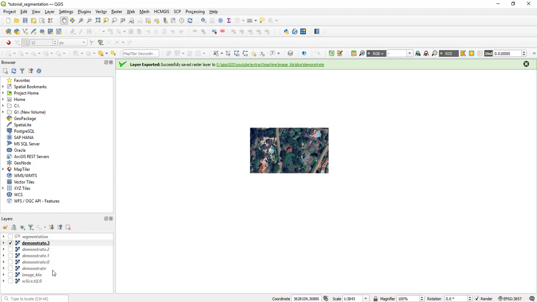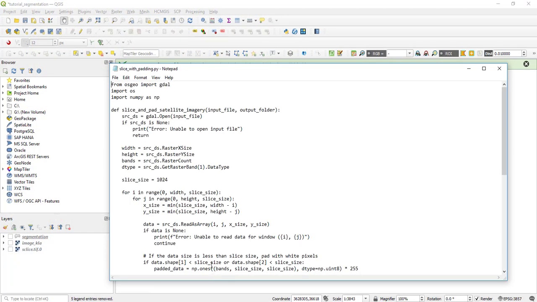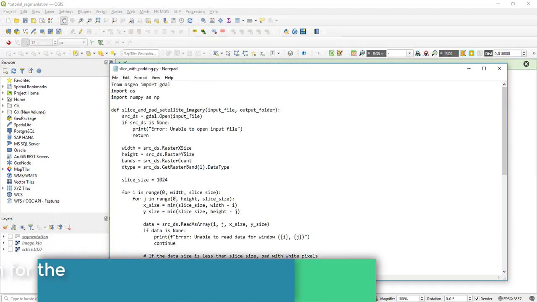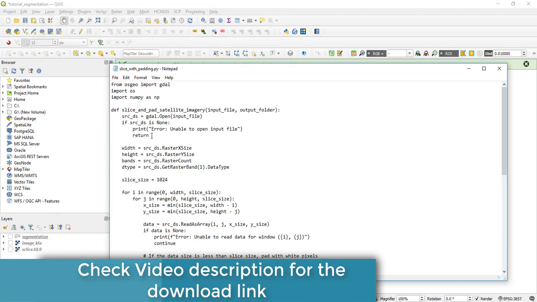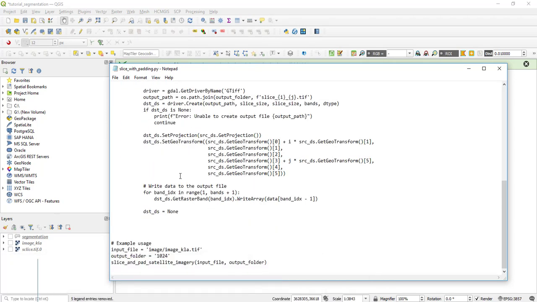Sure. So to do that, I have already written some code with the help of ChatGPT. The code is here. That will help us to slice our image into equal tiles. So I've shared this code with you. If you want to use this code, just check the description of the video and then download it.